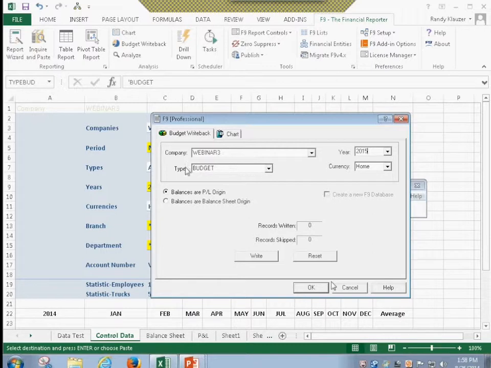I just used the basic type of budget. You can write back to multiple budgets, and to do that, you would just give it a different name. It would write back with an account type of budget 2, in this case, to the F9 database. And then in your control cell on the financial statements under the control tab, you would reference budget 2 instead of budget.